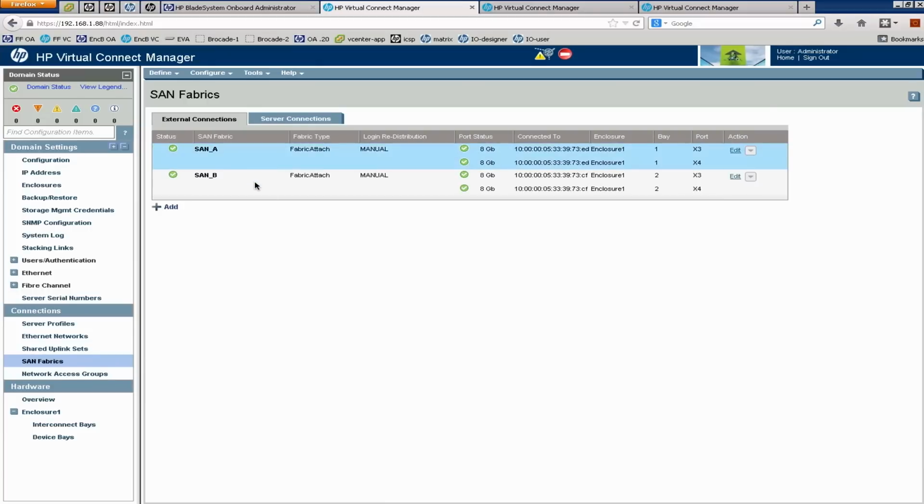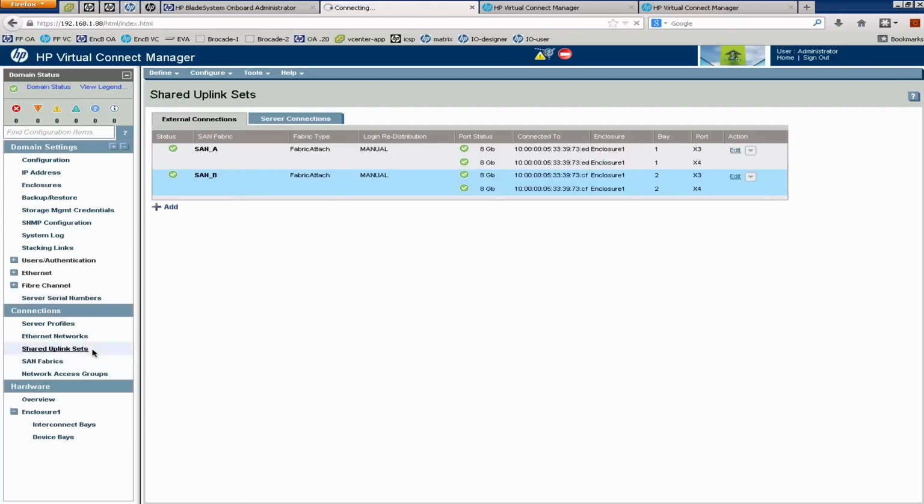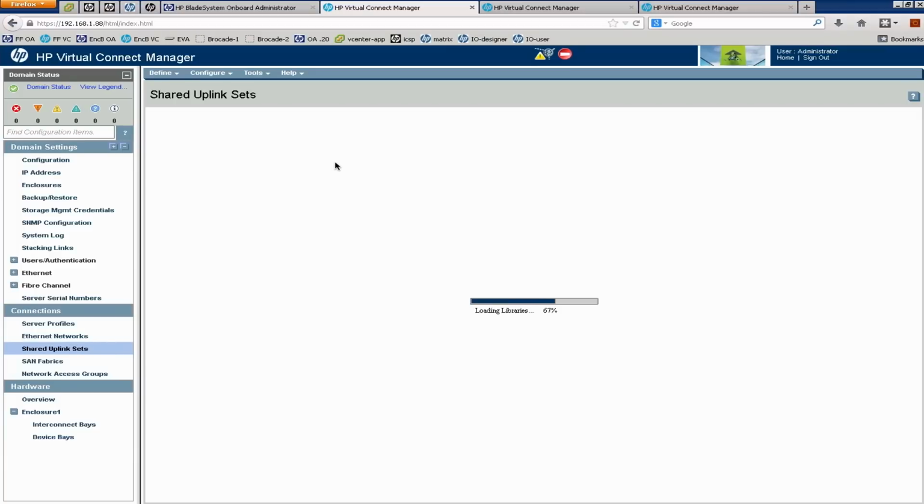I defined the two SAN fabrics here using the X1, X4, right? Okay, this is real, connecting to a real Brocade switch. So that's pretty much your shared uplink set. And then for the definition, you can take a look.